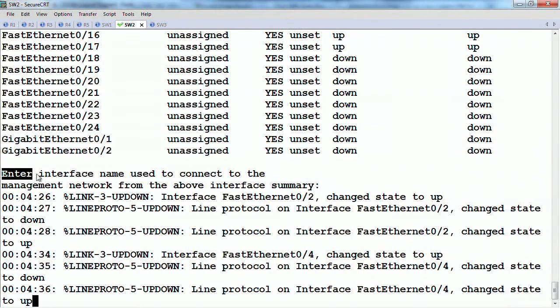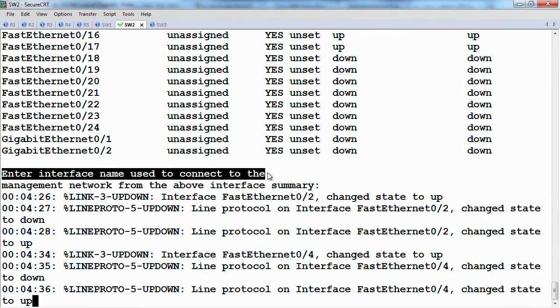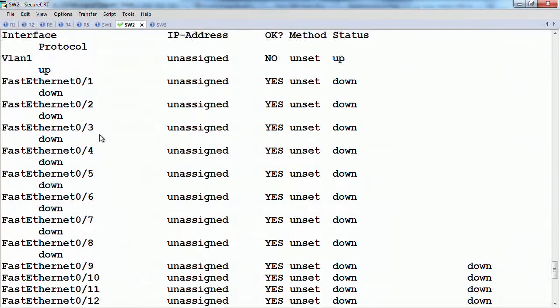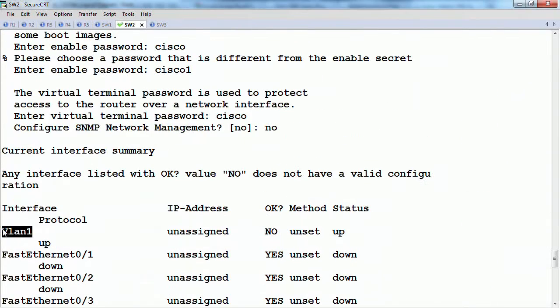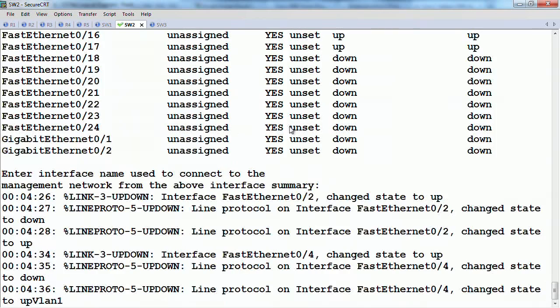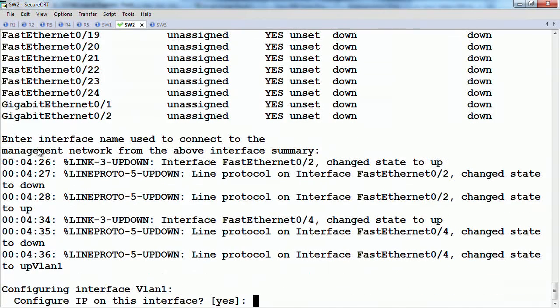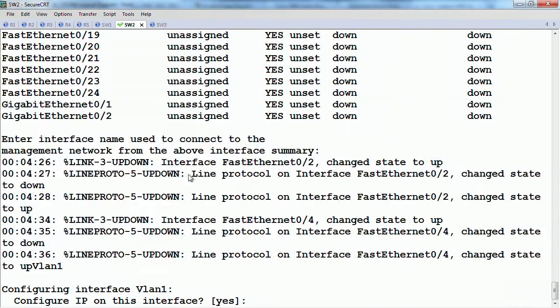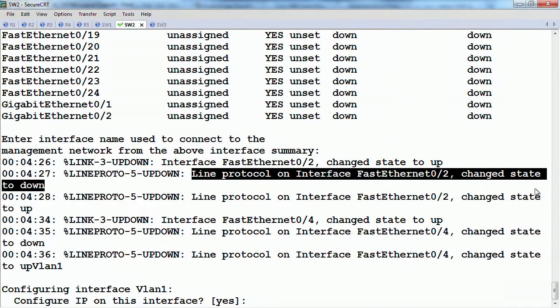It says enter the interface name used to connect to the management network of the above interface summary. Okay, here I'm going to say VLAN 1 is the interface. It's sometimes hard to read this output because there are these other logging messages going on. Basically, these are telling me that the other routers are booting up because these interfaces are going up and down.